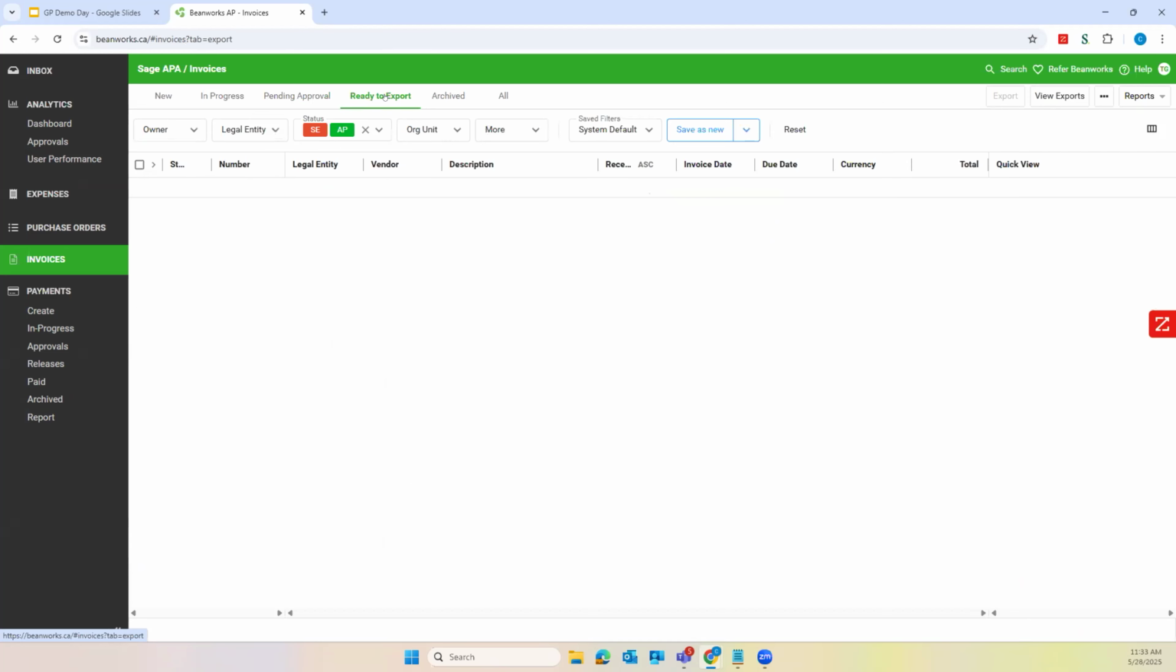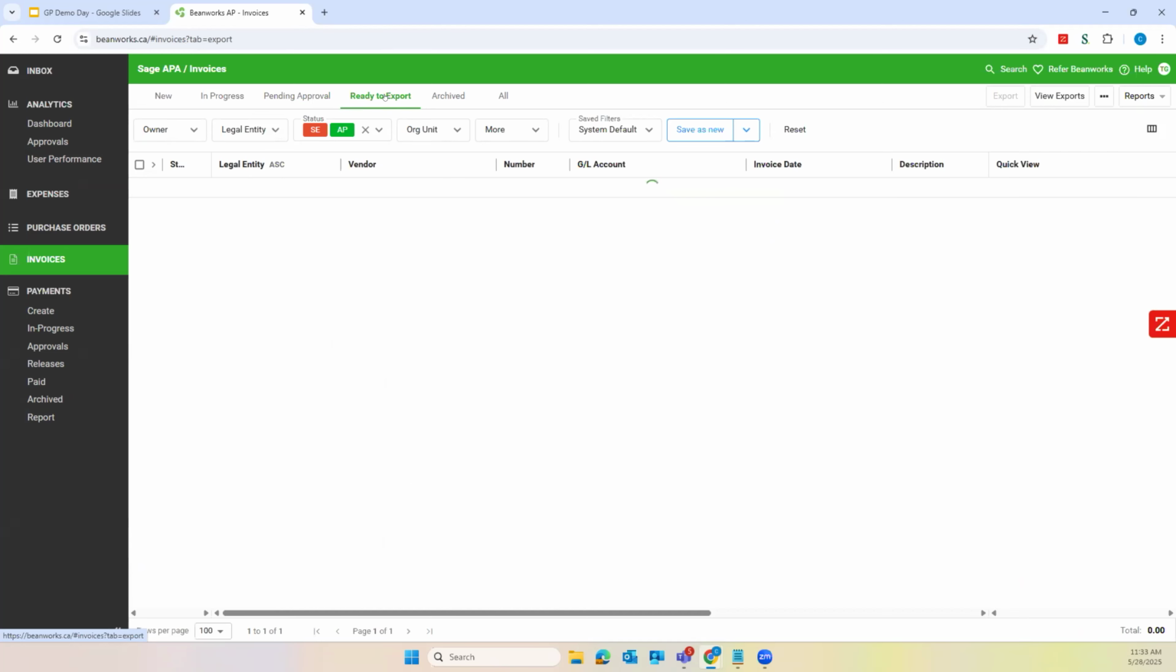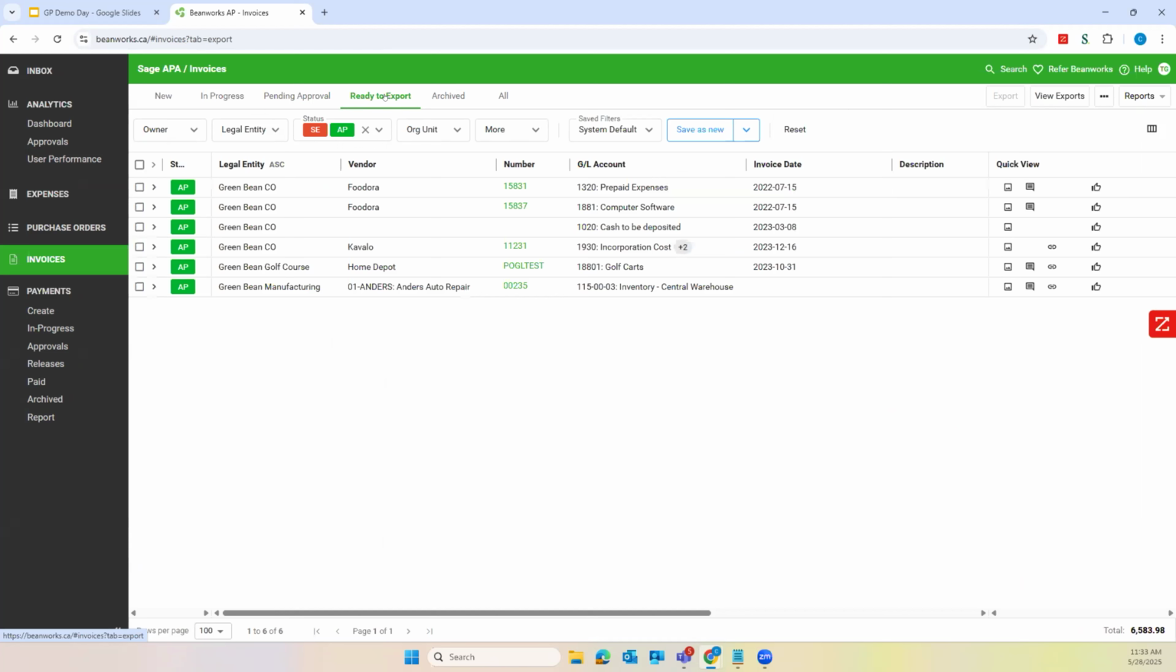And this is where we'll populate, as I mentioned, all the invoices that are ready to be sent back into GP. So these invoices have already been coded. They've already gone through their rounds of approvals. If we're doing payments throughout the tool, that can also be done throughout the tool. But at this level is where we're usually syncing the data back into GP so that we have our full general ledger up to date.